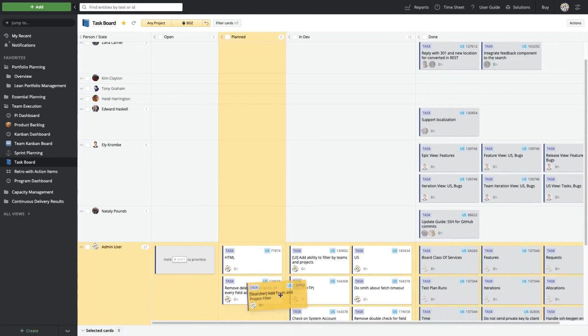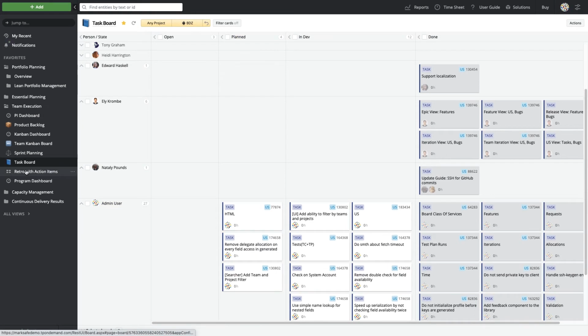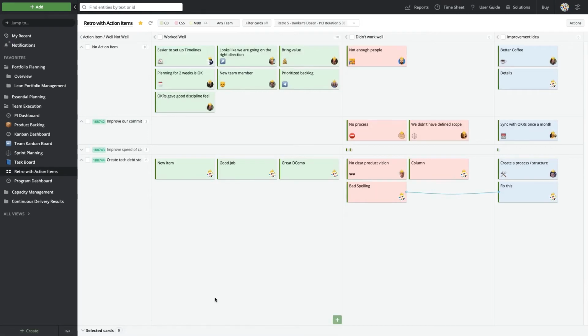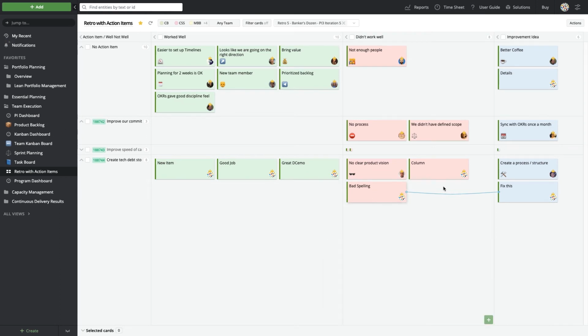During the daily stand-up, teams can use the task board to track their individual tasks. For a retrospective, teams can use the retrospective with action items board to create new feedback for what worked well, what didn't work well, as well as aligning to action items for improvements.